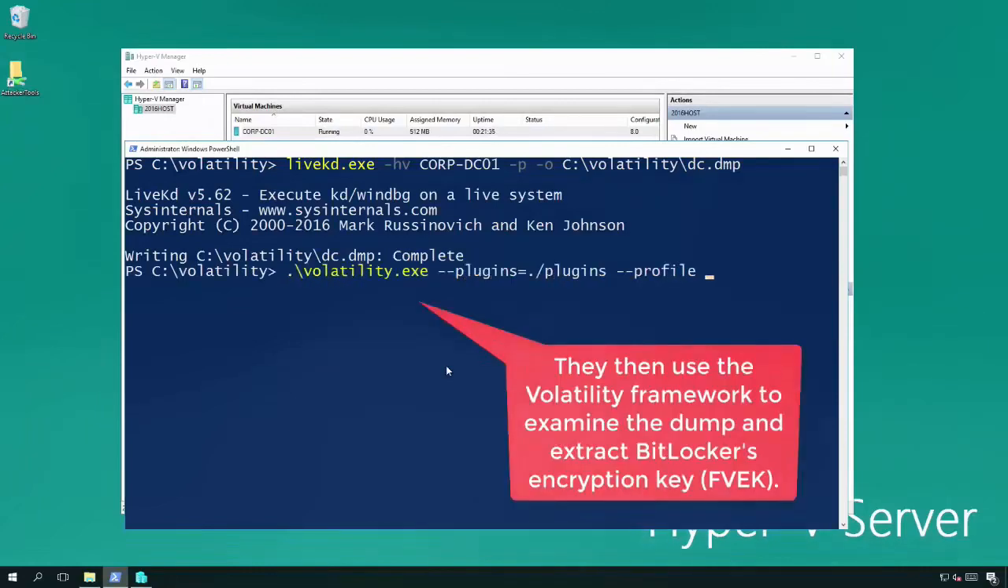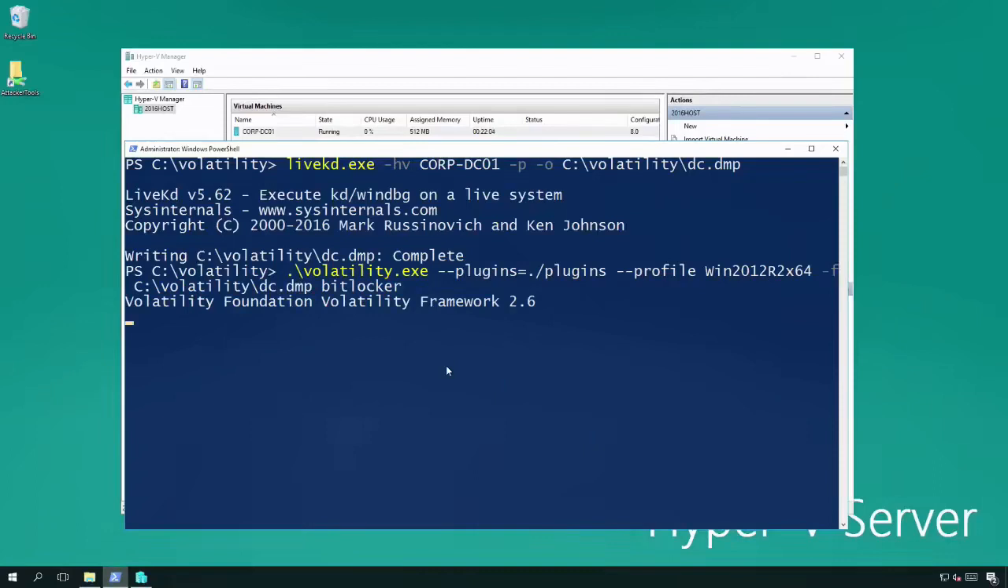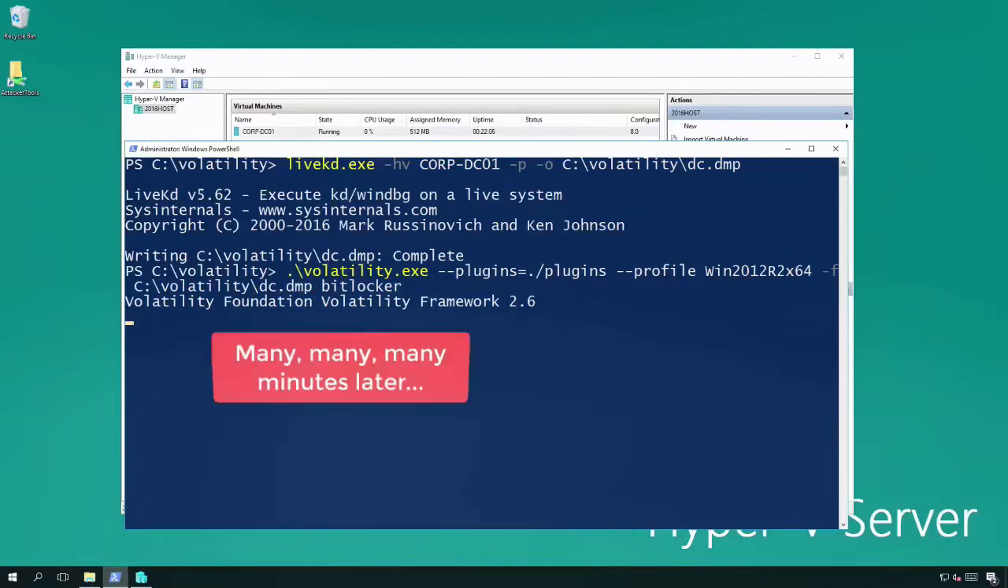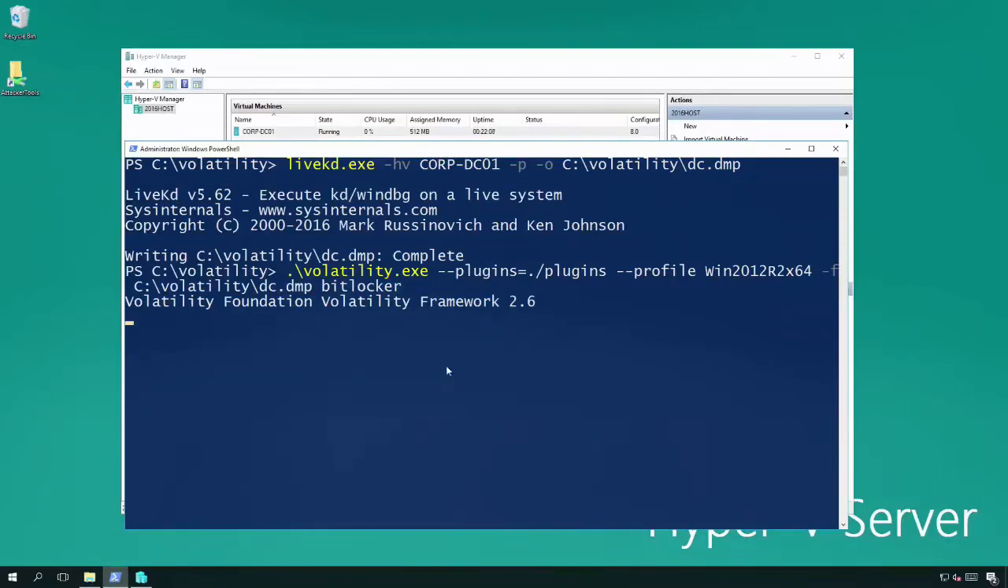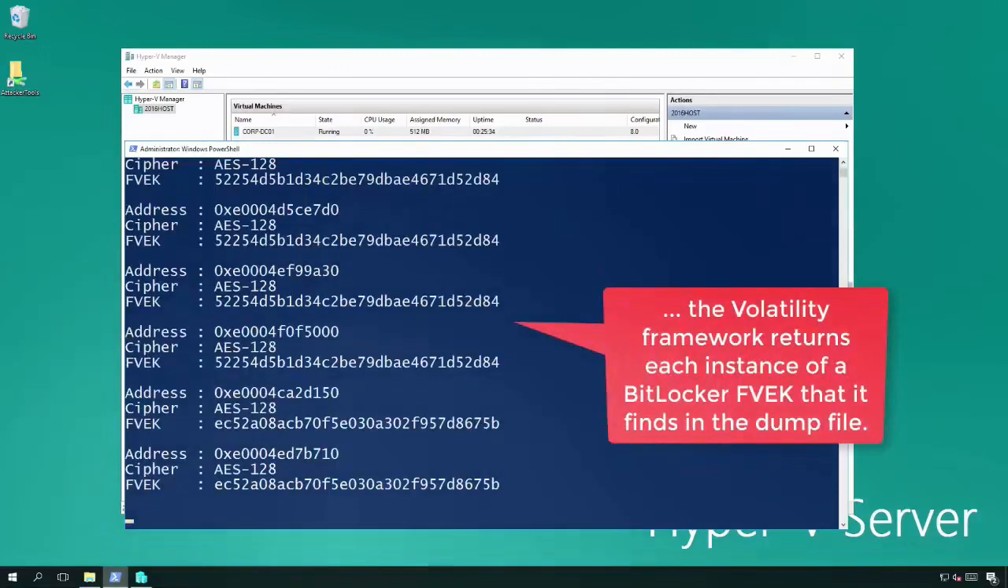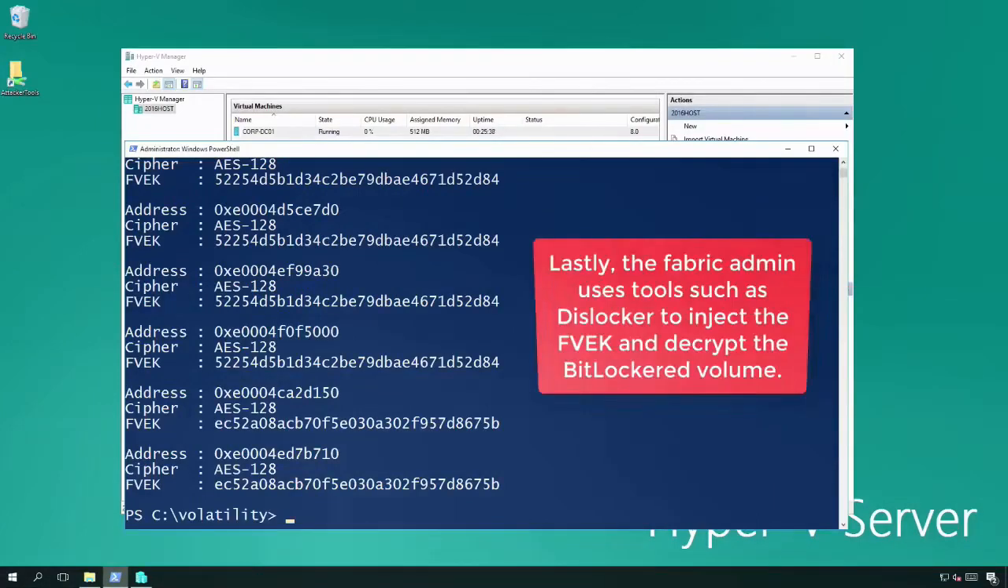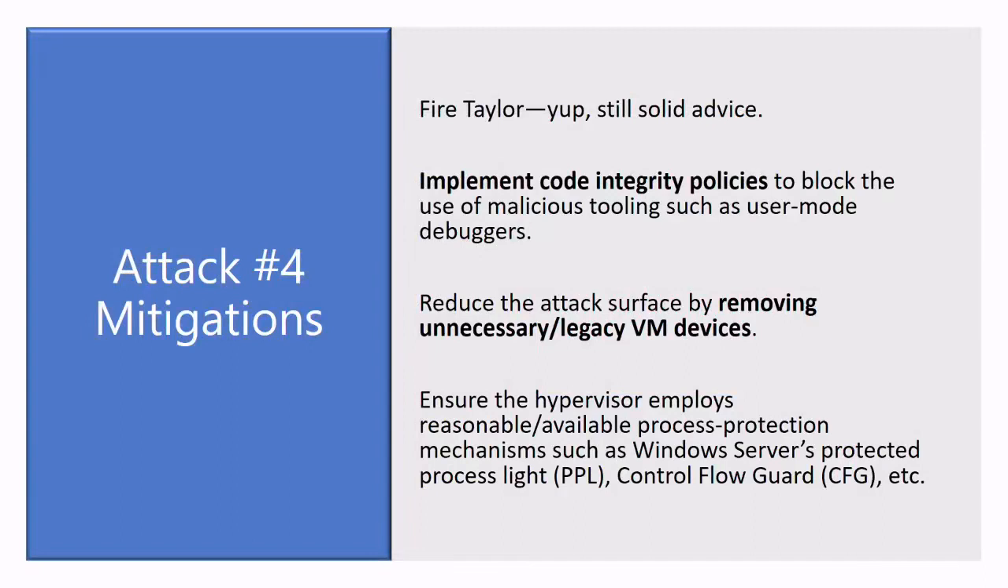And then we sit there and we basically run this volatility framework. We tell it to use the following plugins against 2012 R2X64 and go and find me the BitLocker key. This was many, many, many minutes later, way longer than this entire session. That's what it spewed back. It just outputs every single copy of what looks like or appears to be an FVEK, or a full volume encryption key in memory. Since they're all the same, I think that's a fairly good indication that it found the right one. At this point, I'll use tools such as, I think it's called Sysinternals or something like that.